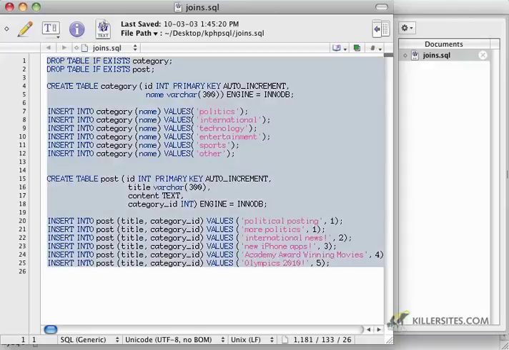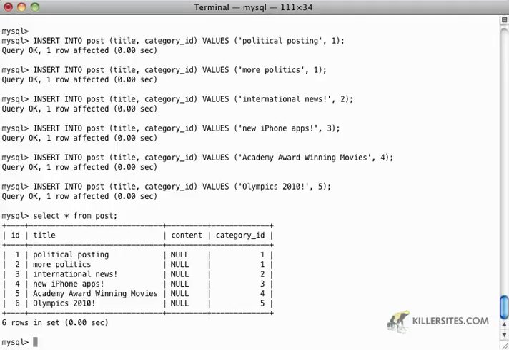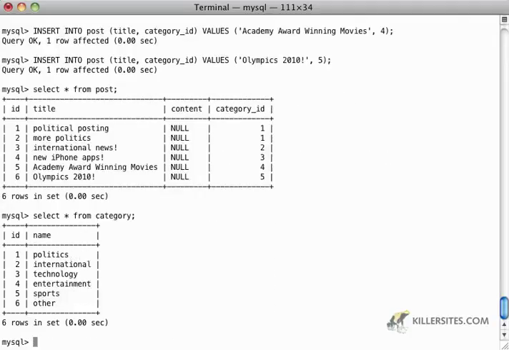So now when I select all this and paste it into the MySQL command line and I do a select star on post, I'm going to have the various posts. Notice that the content right now is null, and it's going to stay null until we start looking at the MySQL search engine at the end of this series. But you could basically put anything you want in there. So we have the title, we have the content, we have the category ID, and then we have select star from category. And we have our 6 categories.